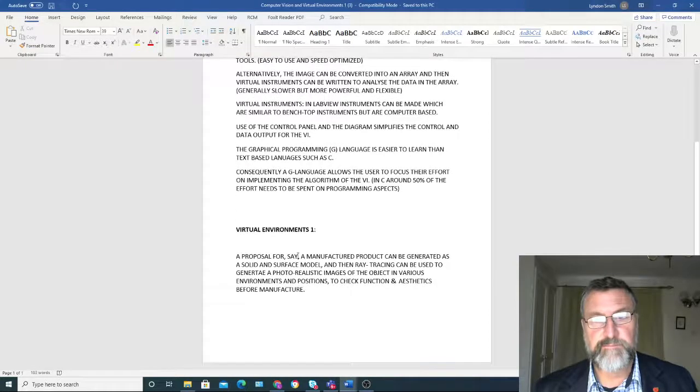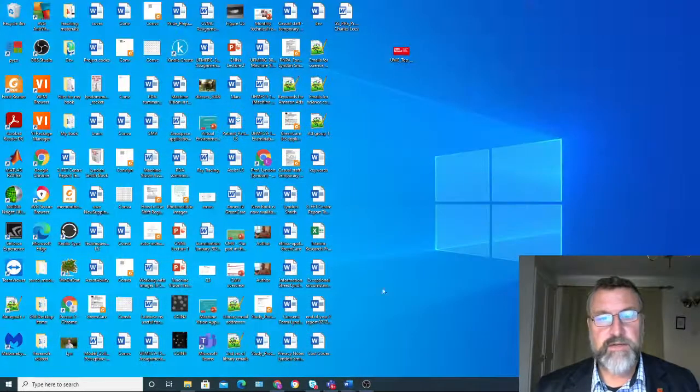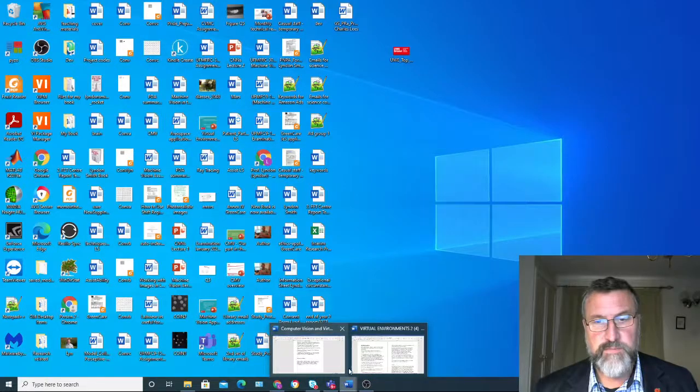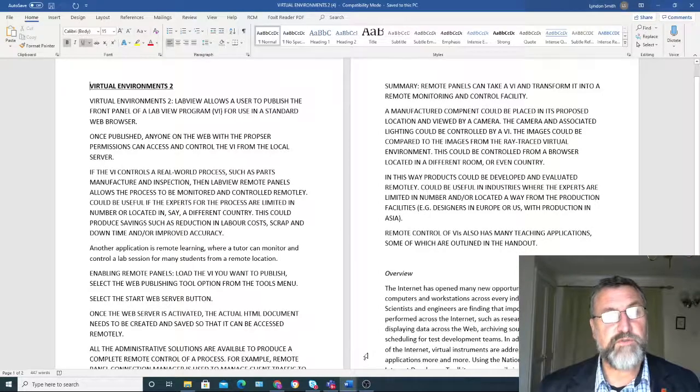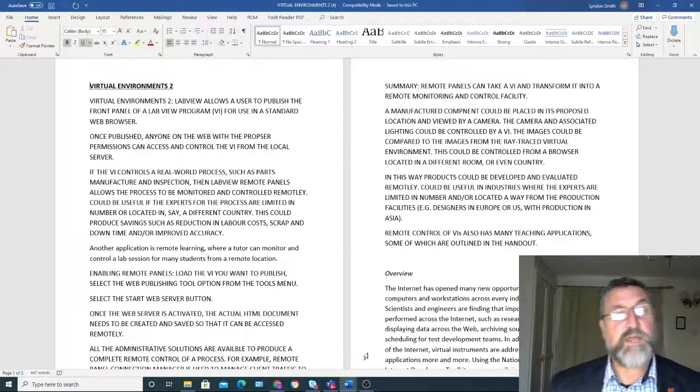application really there. Now I've got a second concept of what virtual environments is about. Virtual environments 2. LabVIEW allows a user to publish a front panel of a LabVIEW program for use in a standard web browser. So this is a second concept in this course of virtual environments. Once published, anyone on the web with the proper permissions can access and control the VI from the local server.